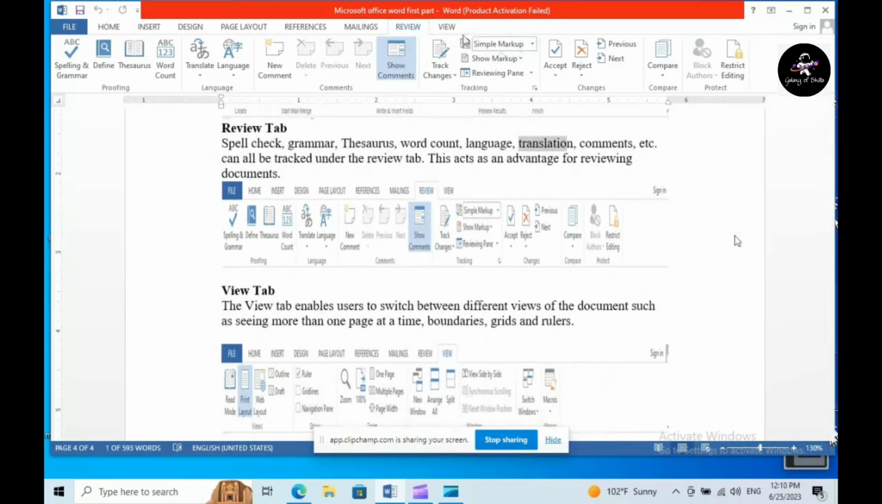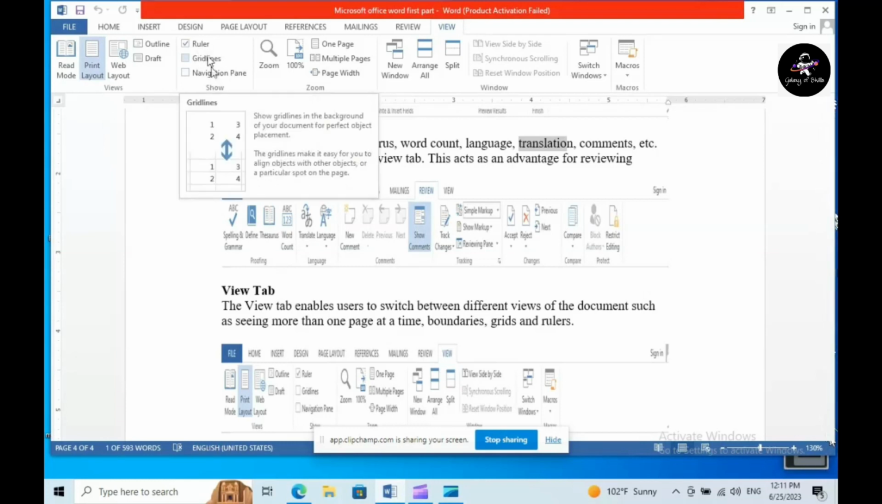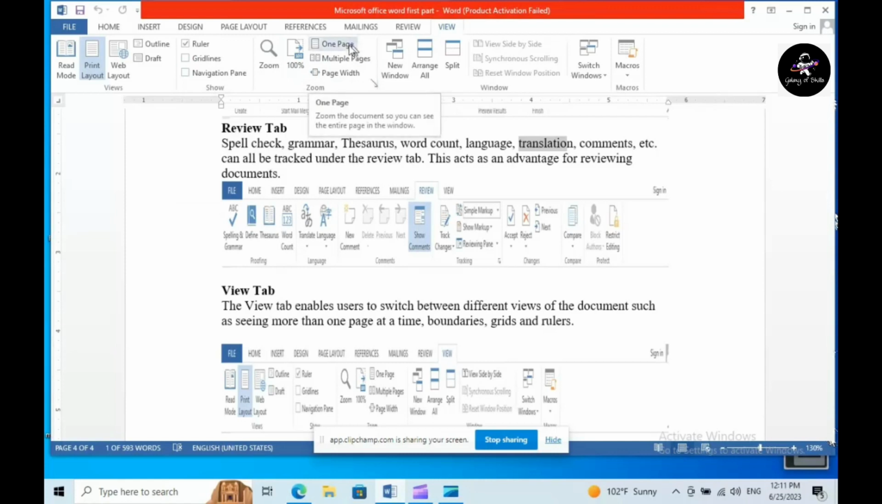The last one is the View tab. The View tab enables the user to switch between different views of the document, read mode, print layout, web layout. Here show the ruler, the gridlines, the navigation pane, doing zoom in, zoom out, for showing the view of one page, multiple pages, page width, and others.